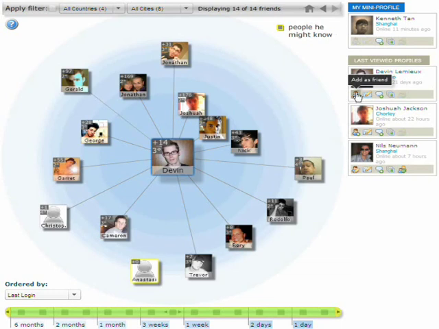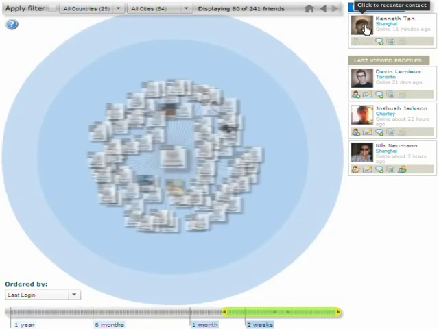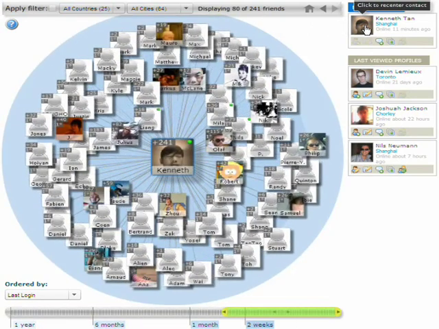Anytime you want to get back to your own circle of friends, double-click on your name card on the top right-hand corner of the screen and voila! You're in the center of your universe again.